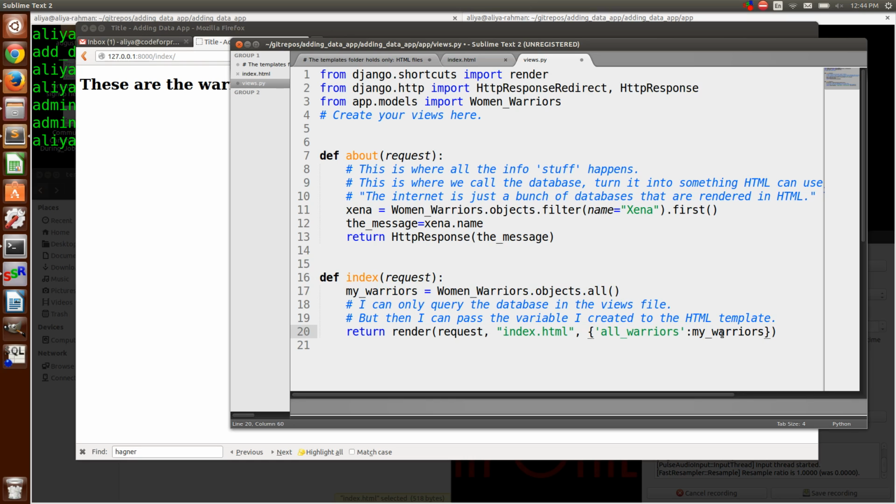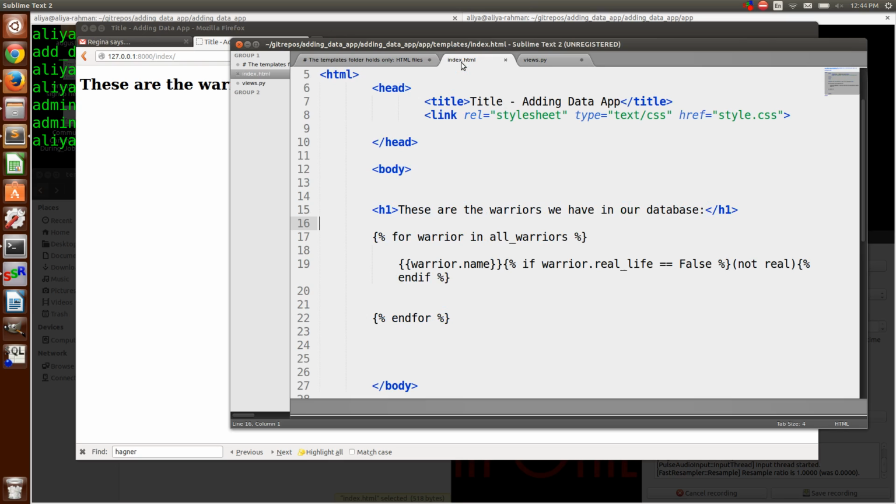This black one is what it's called in the views file. The green one is what it's called in index. So we have to match.